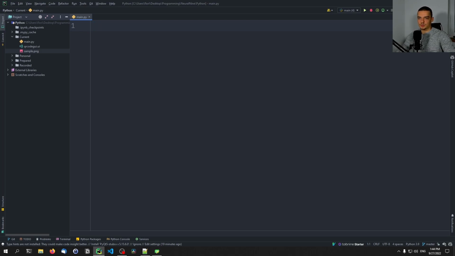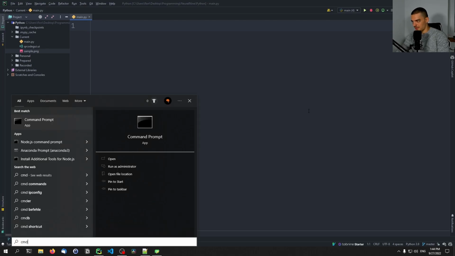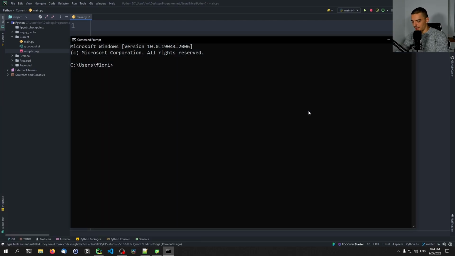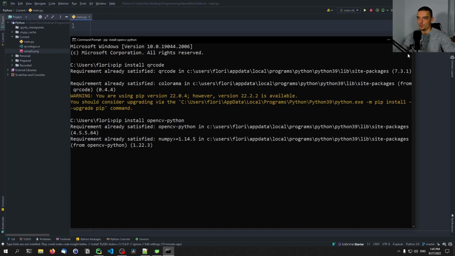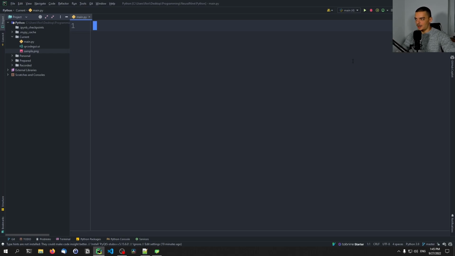So what we want to do now is import a couple of libraries. And first of all, we also want to install an additional library called QR code. So we want to say pip install qrcode, and we also want to install OpenCV-Python. So we want to install cv2, which is a library that we're going to use for the actual scanning. The QR code library is going to be used for the generation. So we're going to say also here pip install opencv-python. And once we have that, we can go on with the imports.